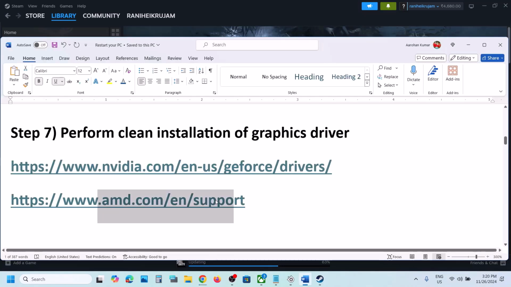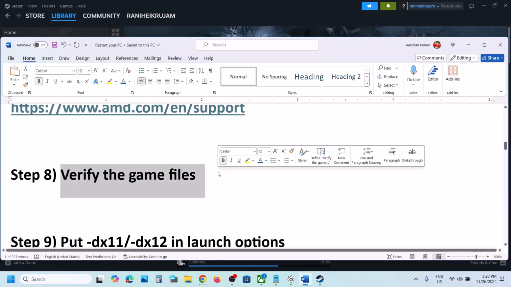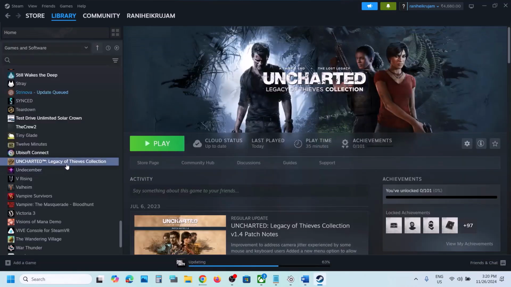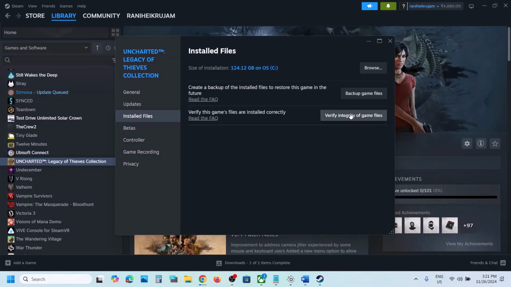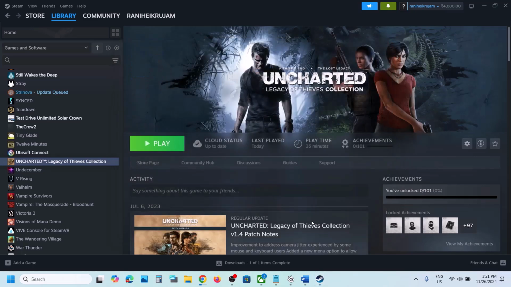Now the next step is to verify the game files. Now for this, you can go to Steam, make a right click on the game, select properties, go to install files tab, and then click on verify integrity of game files. So click on verify integrity of game files. Once the verification is 100% complete, now you can launch the game and then check.